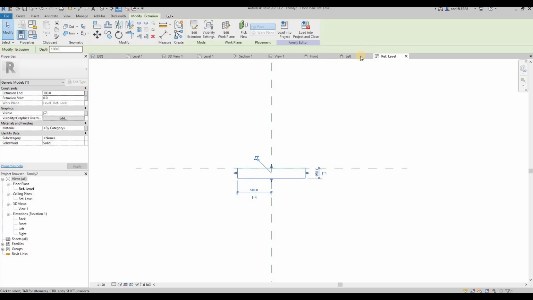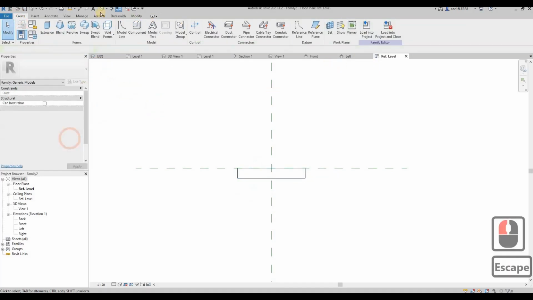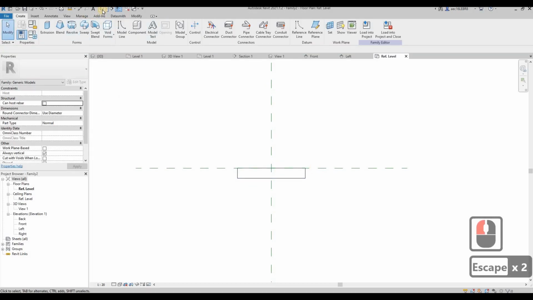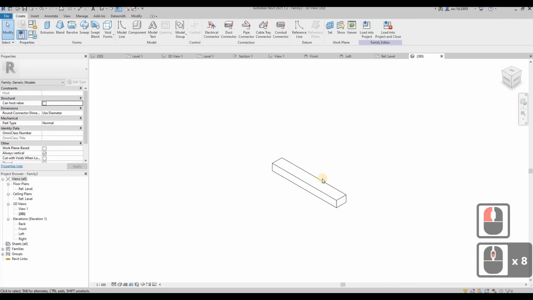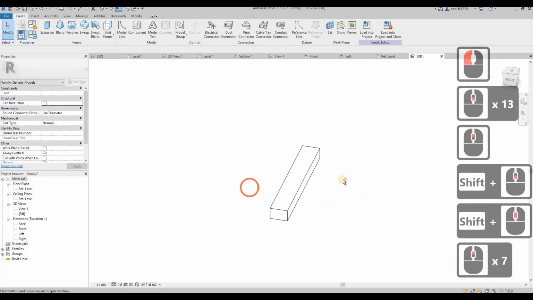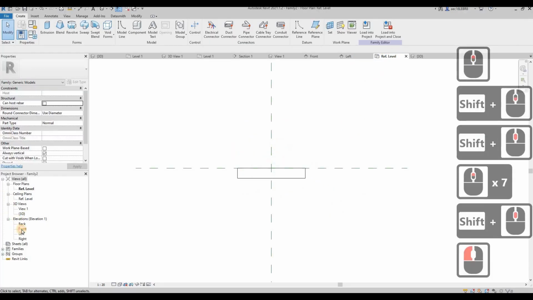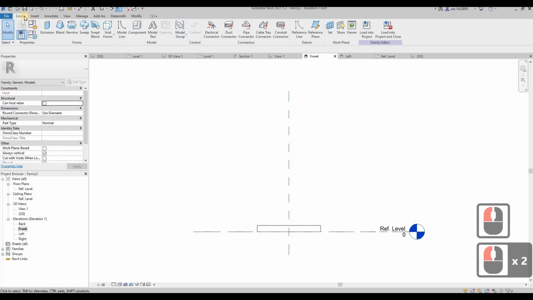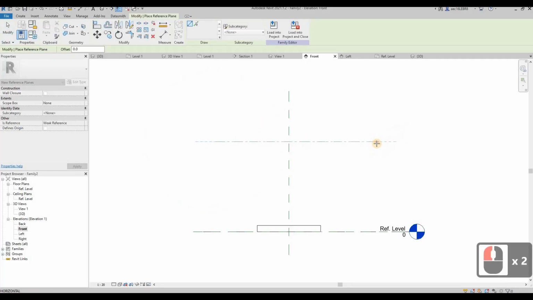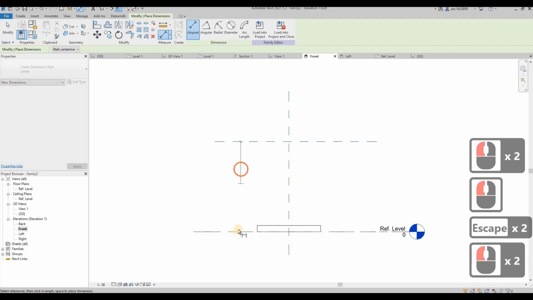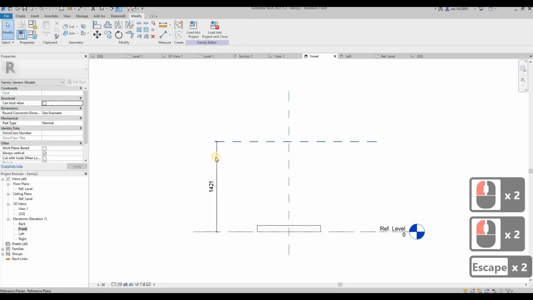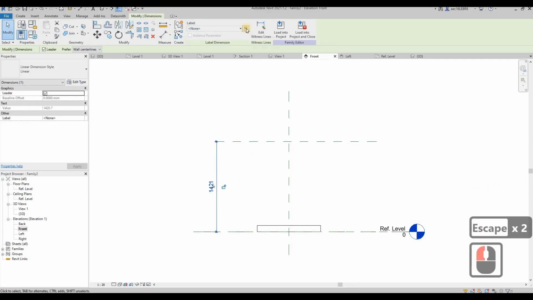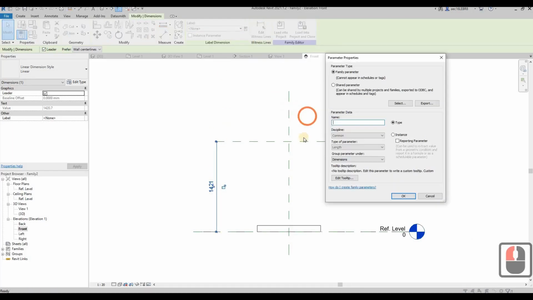Okay, so next I'm going to create my Louvre. If you want to go to the 3D view to have a look, click on this small icon here, and it will bring you to the 3D view. Okay, so next from the front view, I'm going to create one reference plane. I draw one reference plane here, and I'm going to dimension this reference plane, and then we set this as the height of the windows. Then we click on this small button here, and we're going to set this as Height.